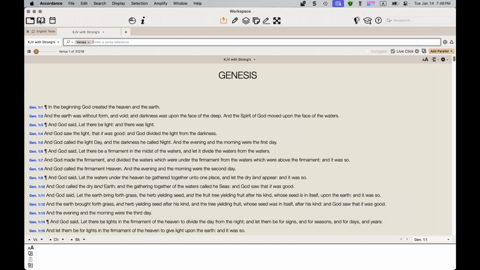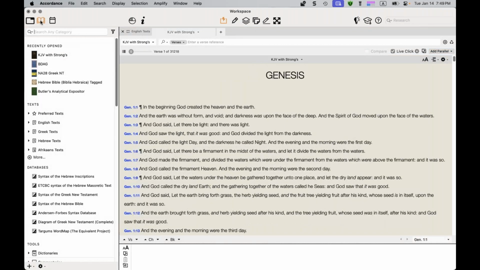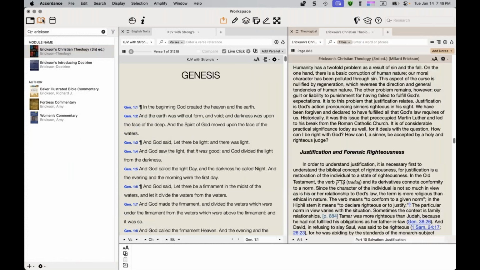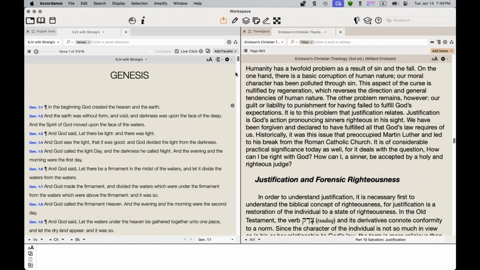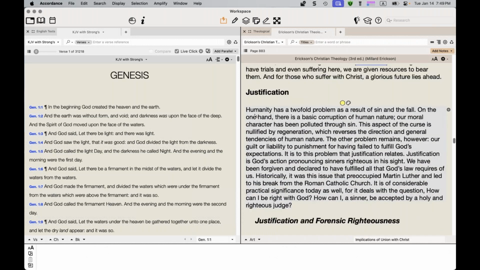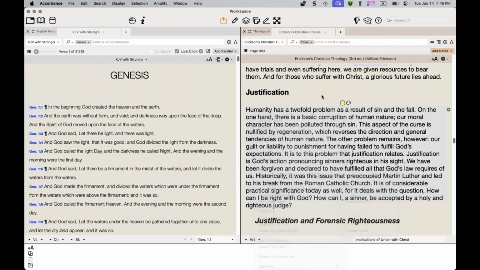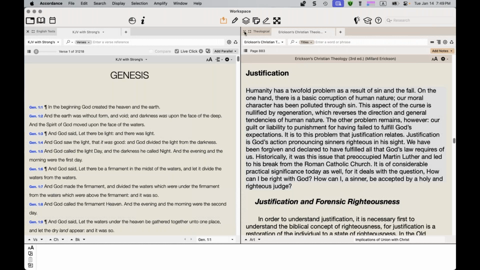So, for example, I do want to show how to copy out bibliographic information. If I go to Erickson's Christian Theology and open that back up, I can select text in the work and then right-click on it and select Copy As Bibliography. That's going to allow me to bring it to a word processor and bring that bibliographic citation along with it that we showed there. So I do want to show how that works.